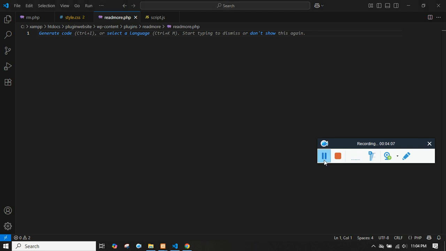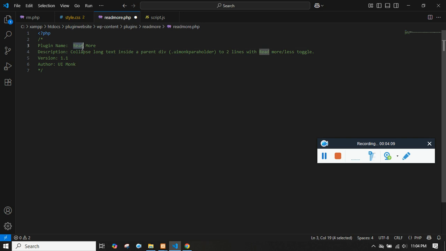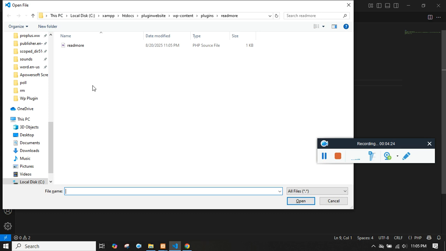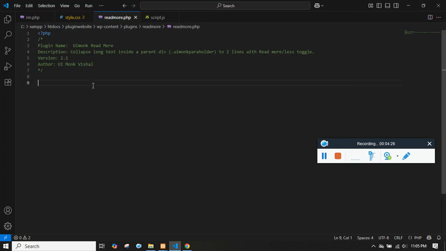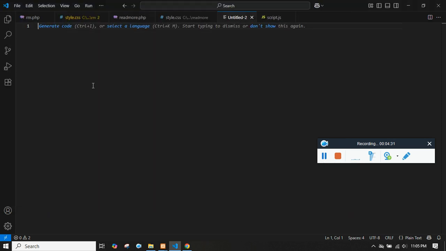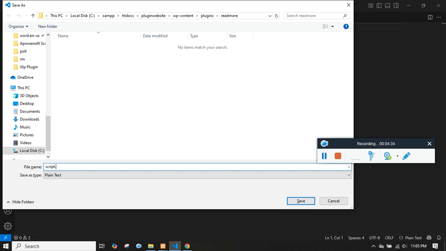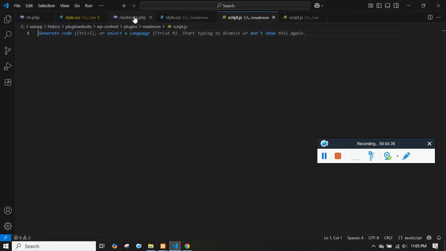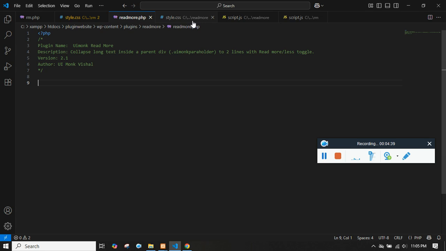Along with that you need to pass the metadata. Now we need to give the metadata. So it's going to be uimonk read more plugin. The name is going to be uimonk read more, and this is going to be the description, and this is going to be the version, and this is going to be the author. Now along with this PHP file, we need one CSS file and one JavaScript file. Let's create that. Control N, Control S, style.css, Control N, Control S, script.js.